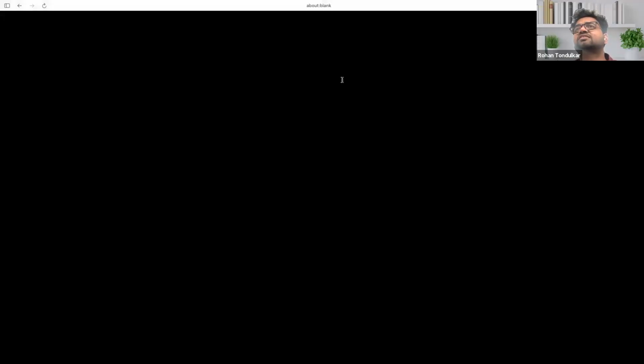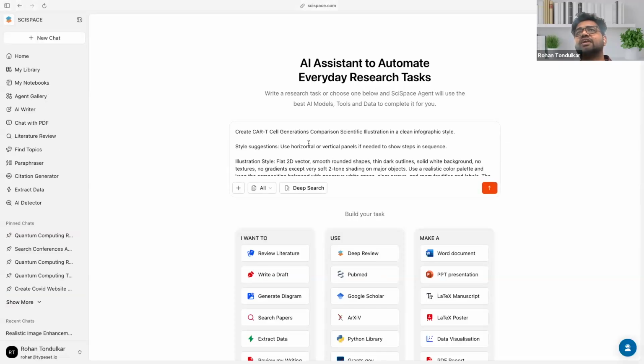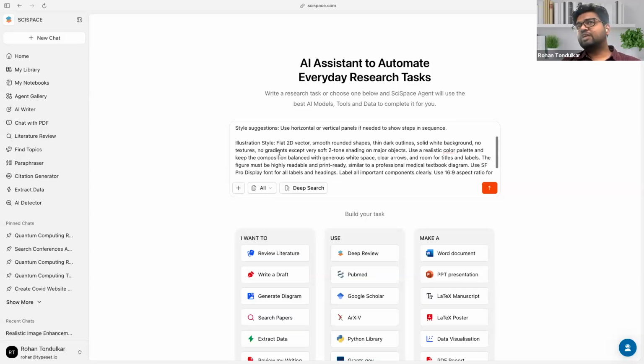So let's run this task while we are at it. Create a CAR-T cell generation comparison scientific illustration in a clean infographic style. Here we have given very detailed prompts. The agent gallery prompts are something that you can use. Here we say flat 2D smooth rounded shapes in dark outline, solid white background, no textures, no gradient except very soft tone. So this is a very professional prompt.